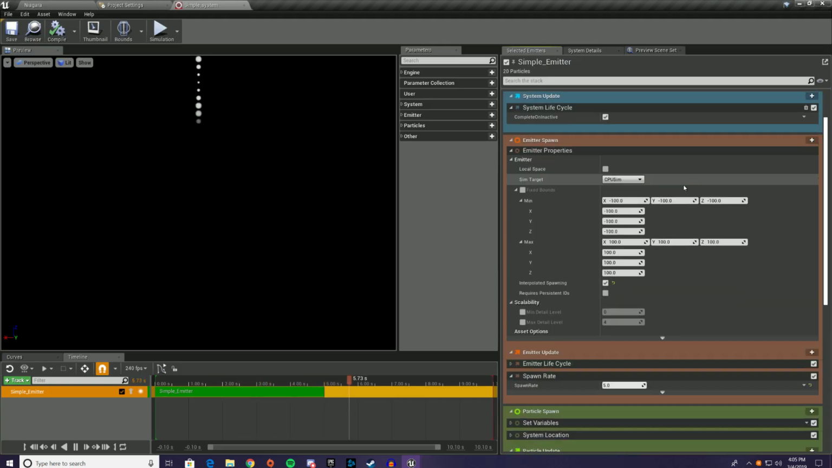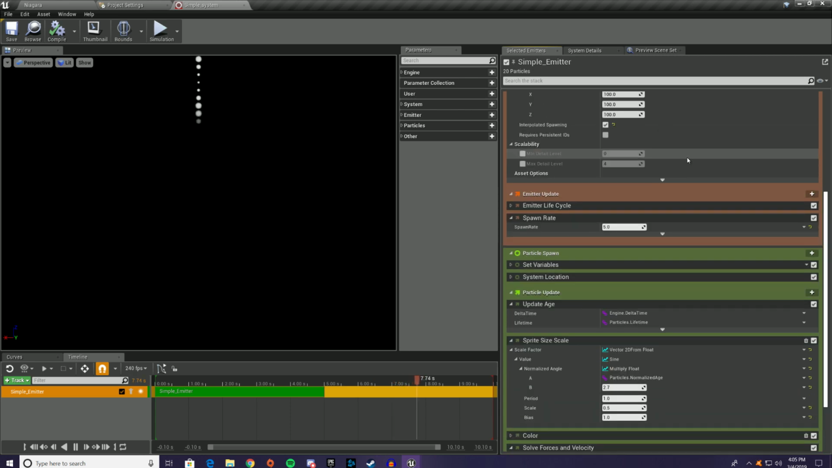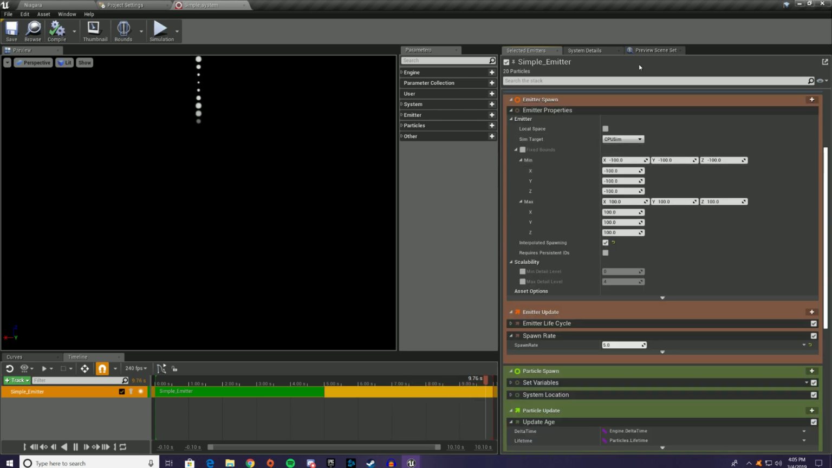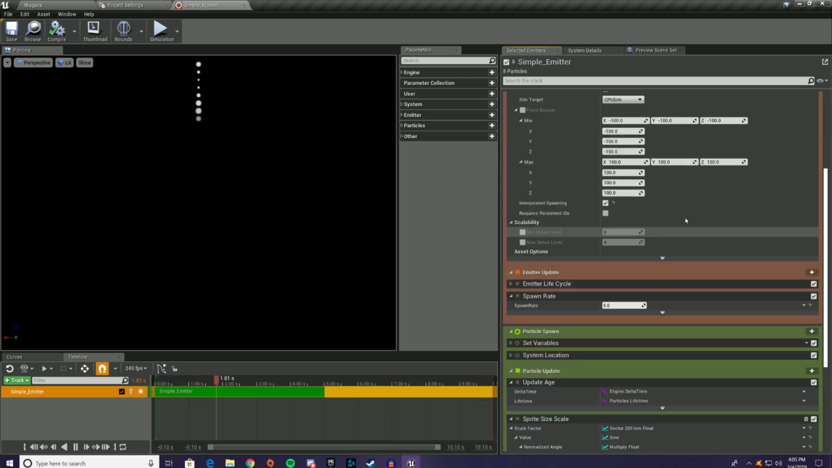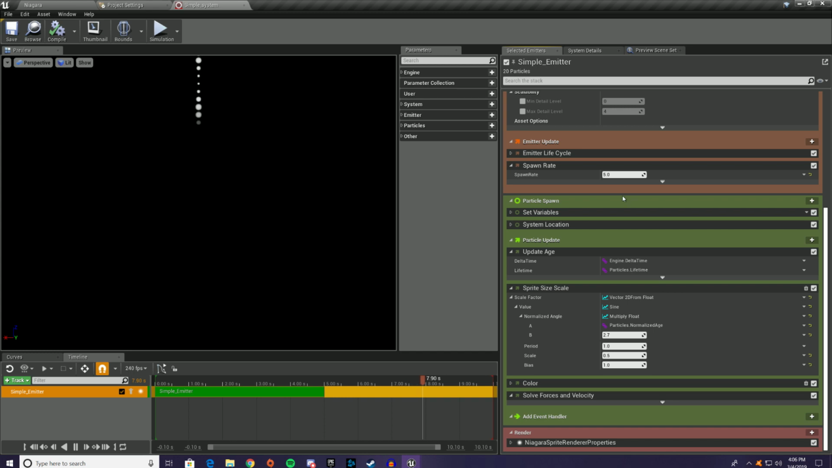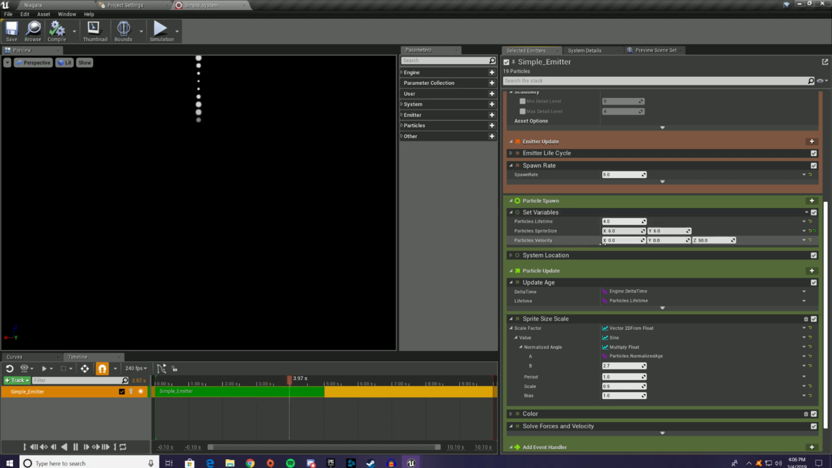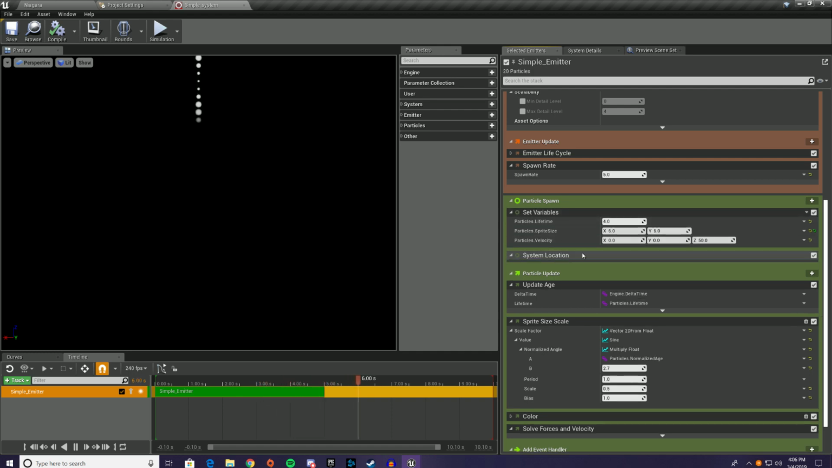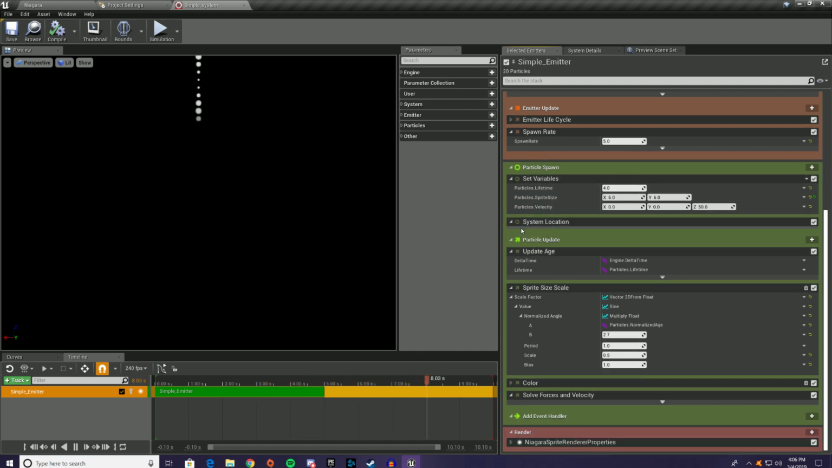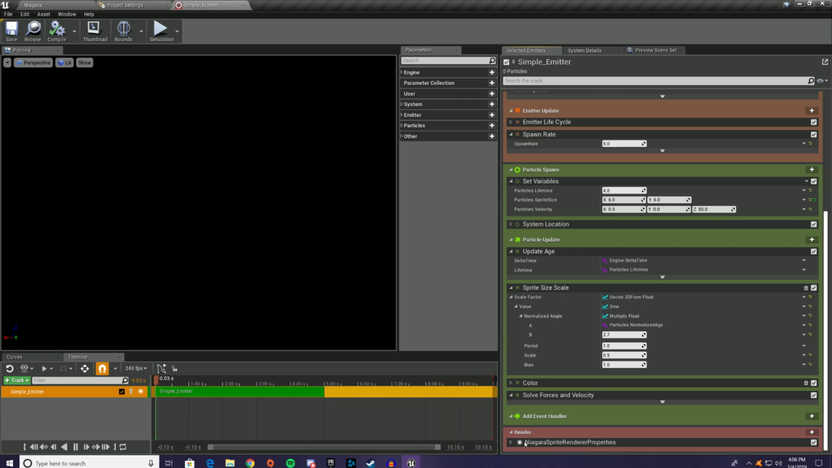So you can see this is, as it says in its name, a very simple system. It's got a standard emitter stuff that you would want. It's got a life cycle. It just spawns 5 particles per tick. And then down here we have a few things that it's doing. So it's basically setting a lifetime, a sprite size, and a velocity. And it's just using the standard origin location, and the particles are moving up from there. So you can see they spawn at the origin and they just move up.